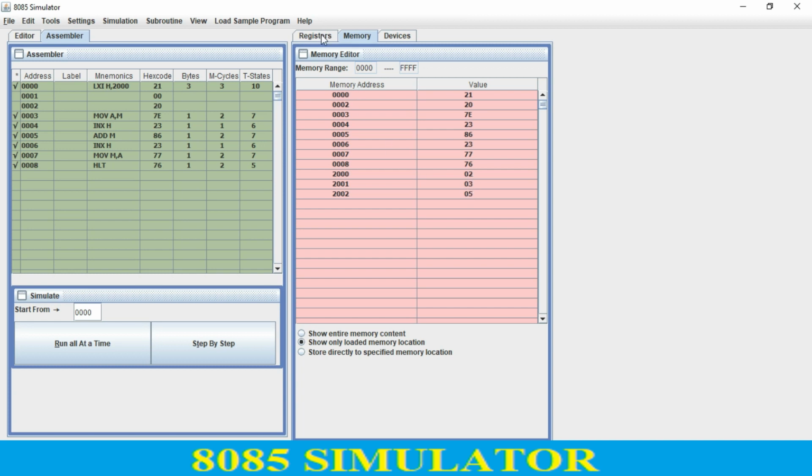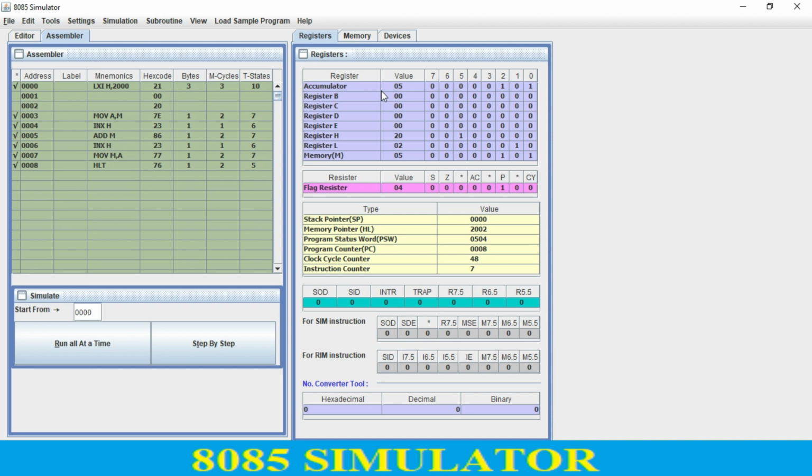Okay, and in the registers you just check what the accumulator content is and what the memory content is. Over here memory is 05. Okay, so this is how you can perform addition in the 8085 simulator.